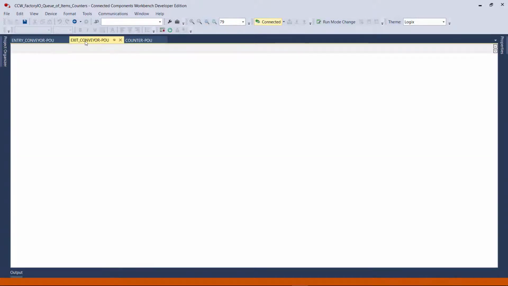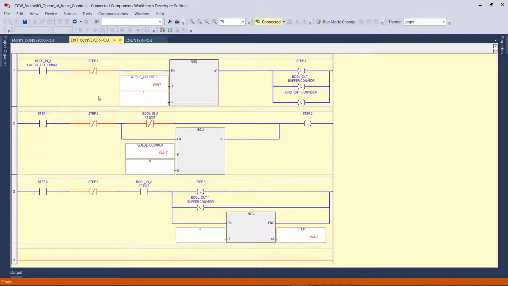The same thing exactly happens with my exit conveyor. It's just a variable that changes a little bit. So this is what we get. We get actually this bit. I forgot to completely erase it because we're not using this bit anymore.